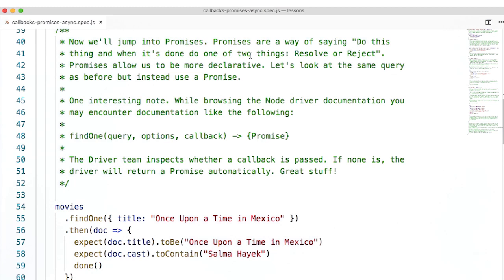So now, let's jump into promises. Promises are a way of saying, do this thing, and when it's done, do one of two things, resolve or reject. Promises allow us to be more declarative. Let's look at the same query as before, but instead, use a promise. Now, there's one interesting note.